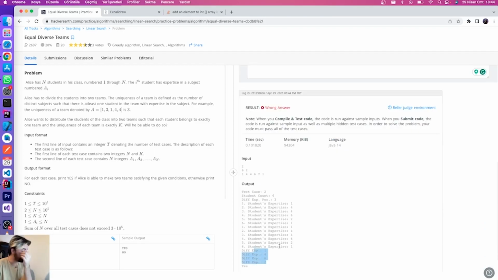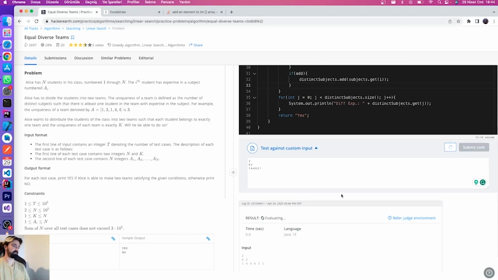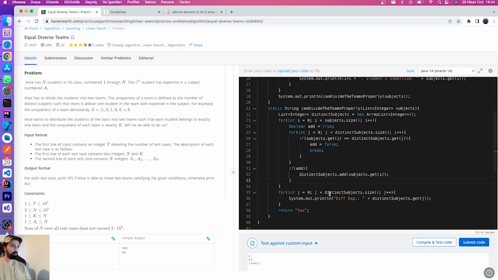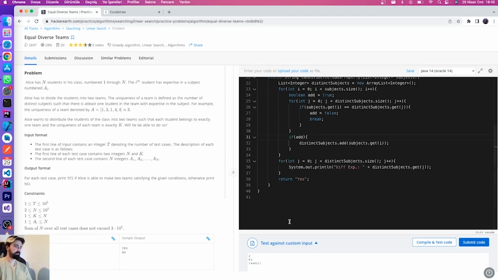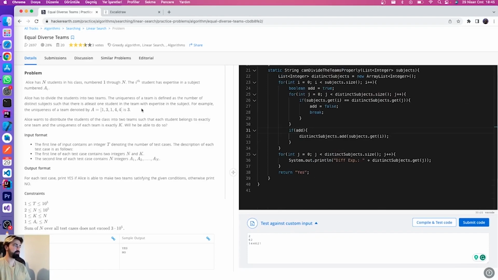Okay. Now I take the same element like in the array, in the subjects array. Subjects list, sorry. These different elements, different expertise in the subjects list. So I have 4 different subjects. So what was the thing that I take? Each expertise belongs to exactly one team. The uniqueness of each team is exactly k.